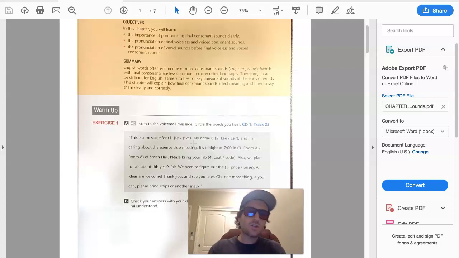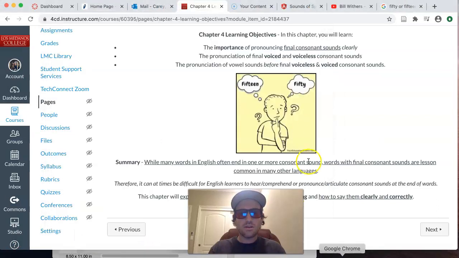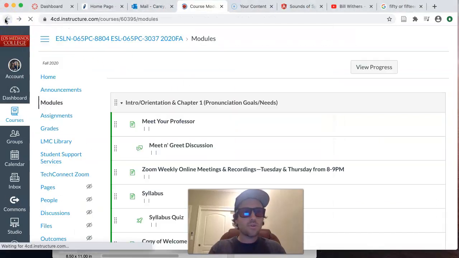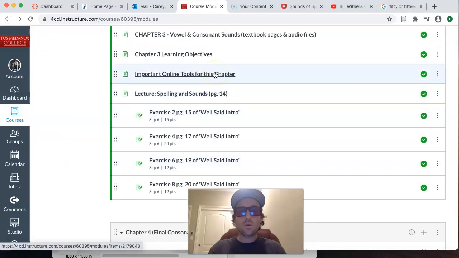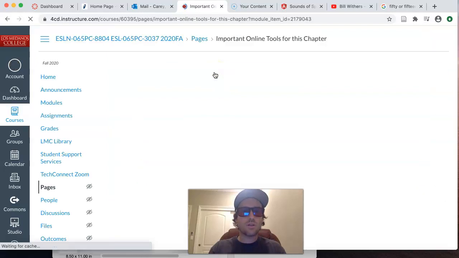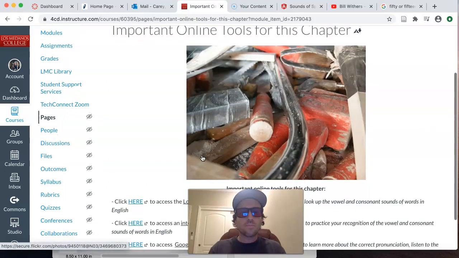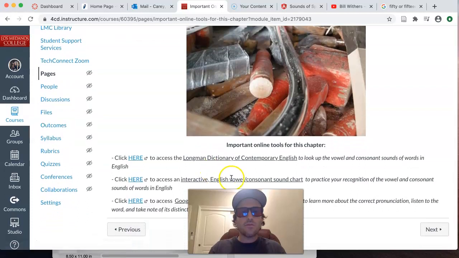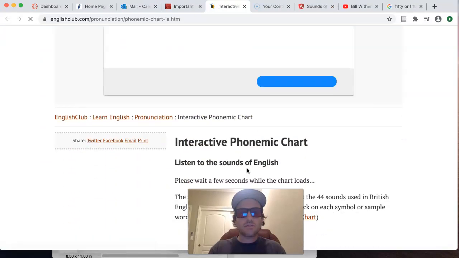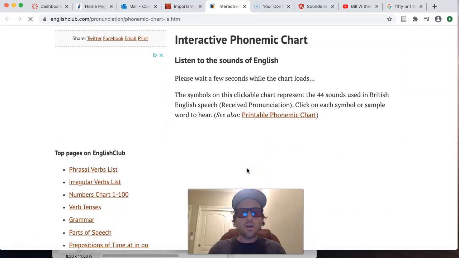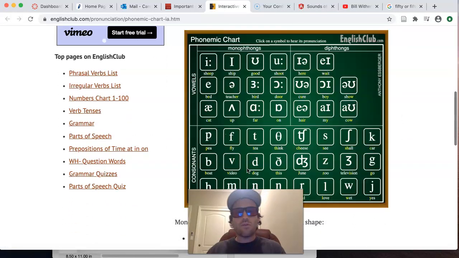Remember, we can go back to chapter 3. You can go back to chapter 3 and use those tools that we were using there, in particular that glossary of interactive vowel and consonant sounds. If you click here, remember that you have this interactive chart of both vowel and consonant sounds in English.